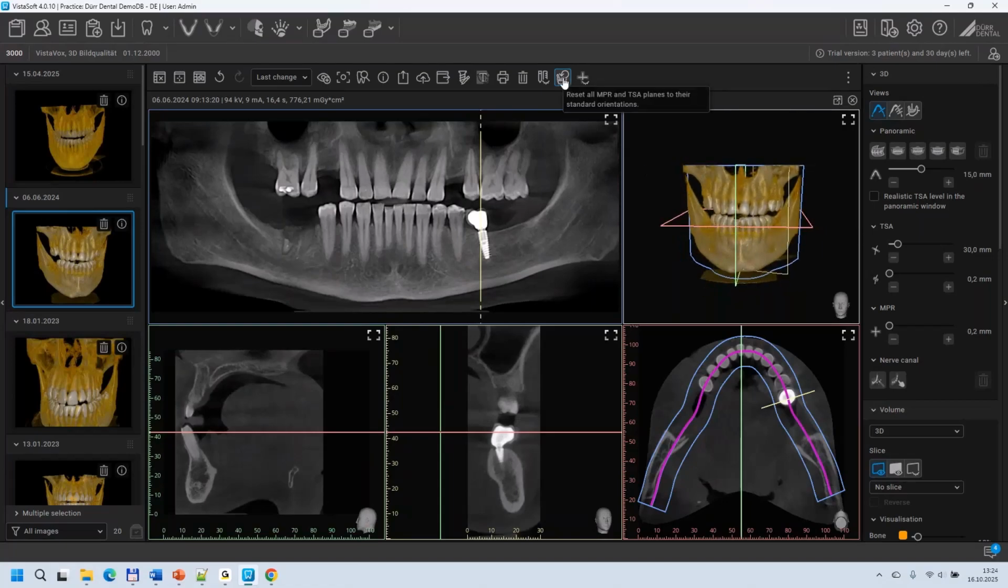Keep in mind, this button here resets the planes to their defaults. This is more important, for example, as soon as we switch to a very common view in VistaSoft, which is the MPR view.